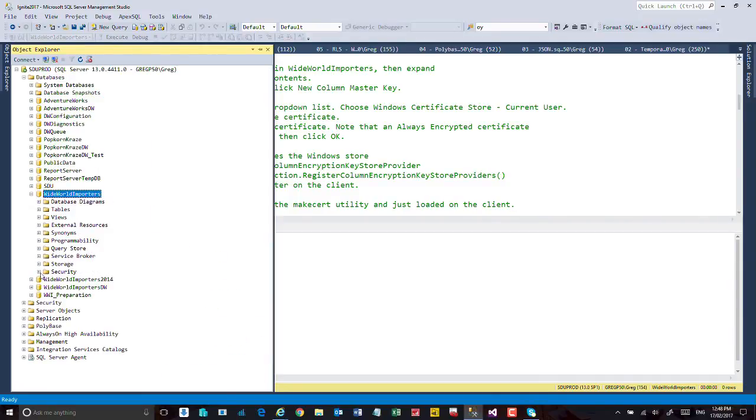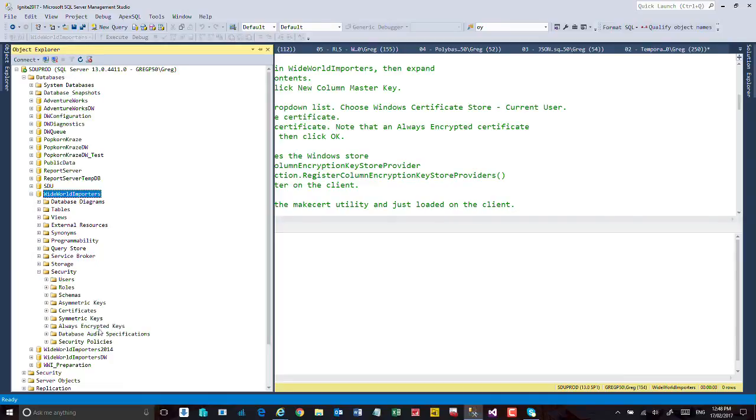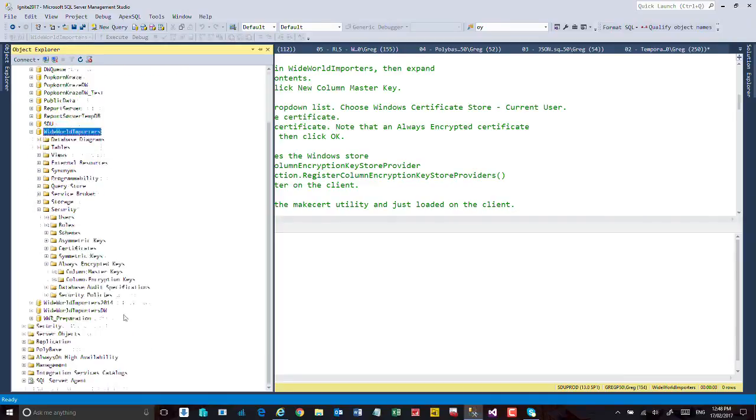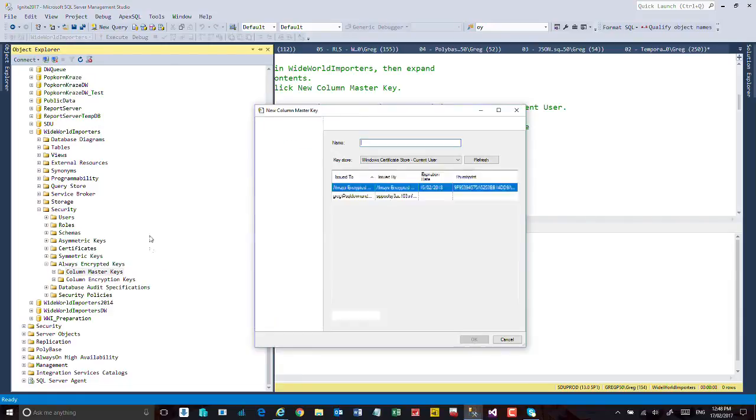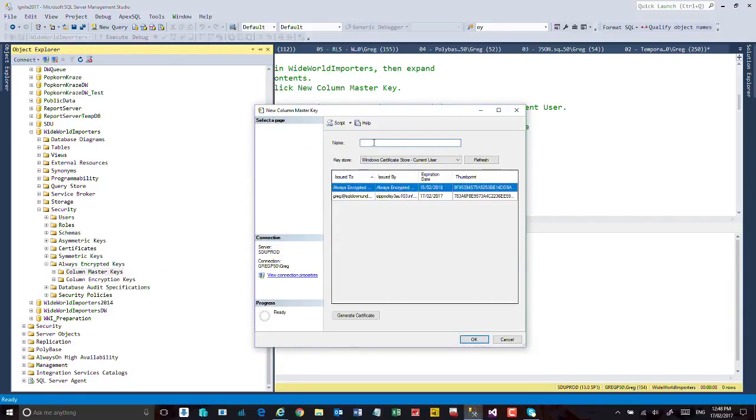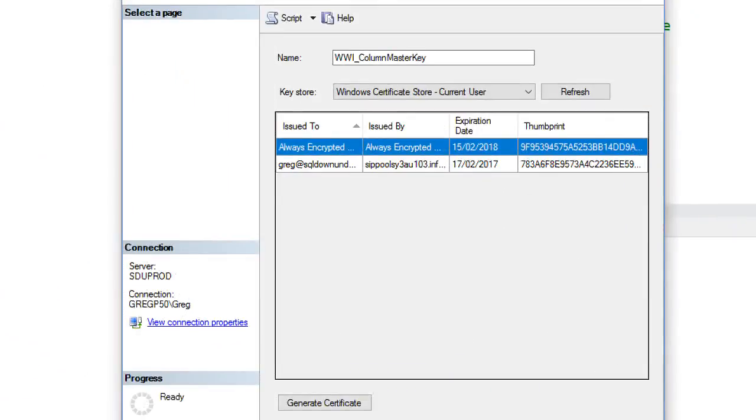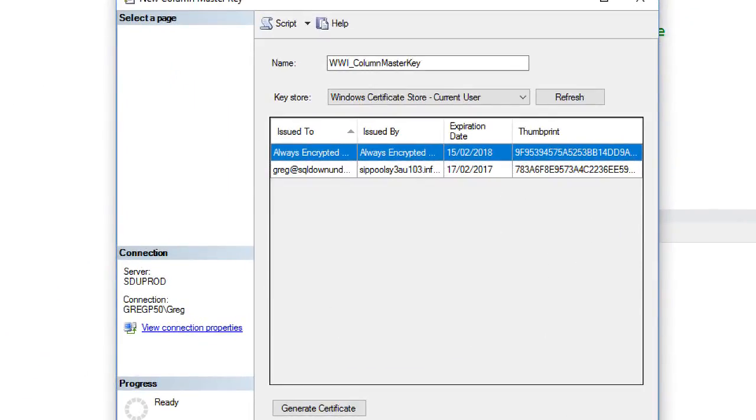Okay, under security, we now have Always Encrypted keys. And what I can do in here is create a column master key. And so I can say this is my WWI column master key. And then, in fact, I've got one sitting here. And then it says, look, where's that going to live? So it's got a thumbprint and stuff for it.